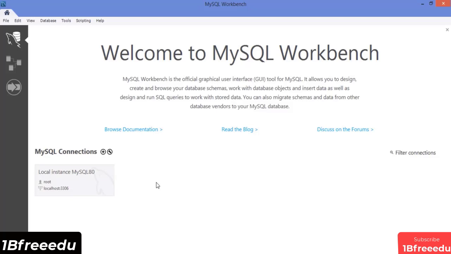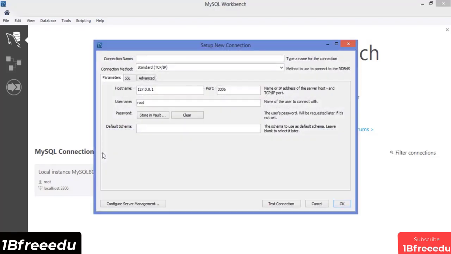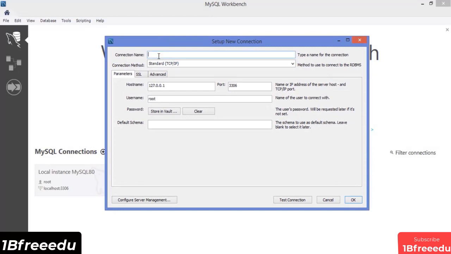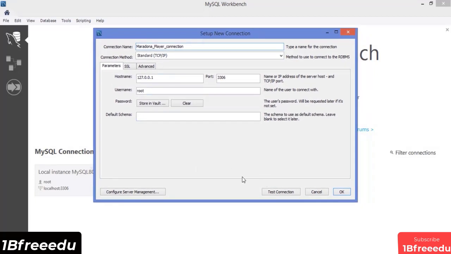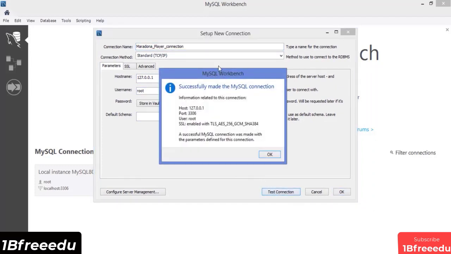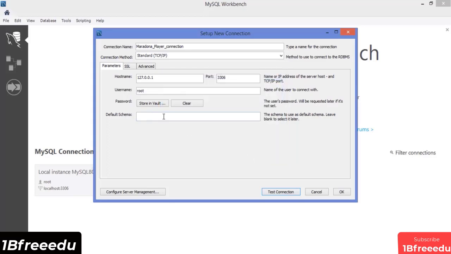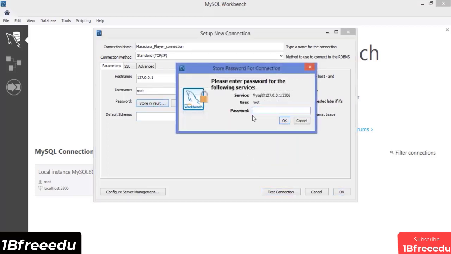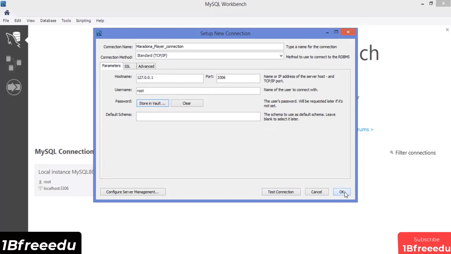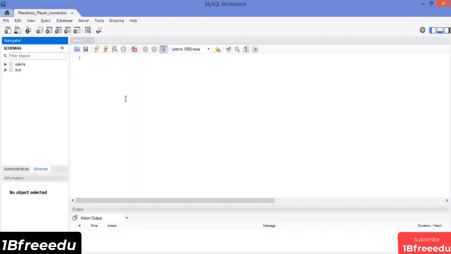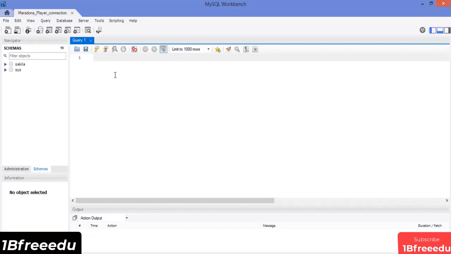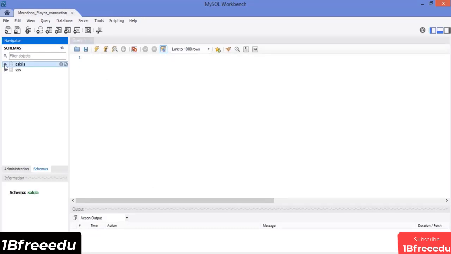Let's set up a new connection though. If you click on this button here, you'll get this prompt. It'll establish the connection name as Maradona Player Connection. If I click on Test Connection, you'll see that the connection is successful. Now, if it asks you for a password, you can click on Store in Vault, and here we write the password that we used previously. Now, let's double-click on our newly created connection. When we double-click, we're introduced to the screen in which we'll spend the most time in this course.